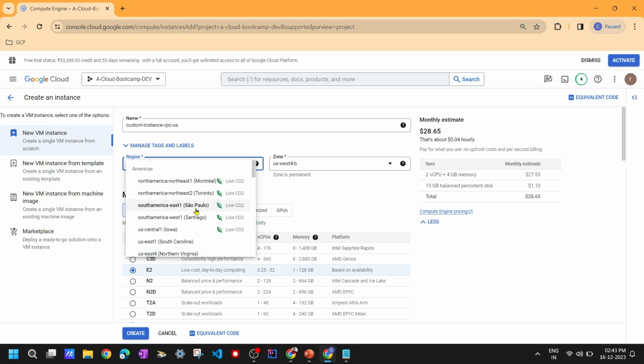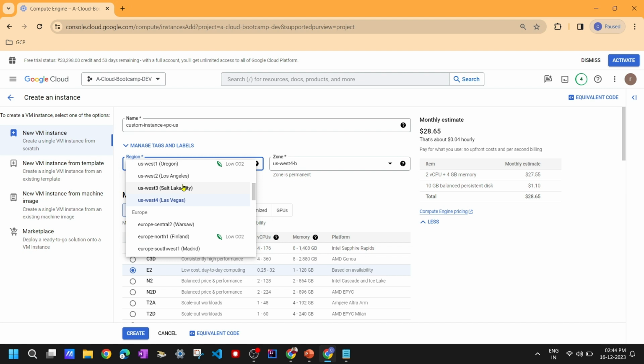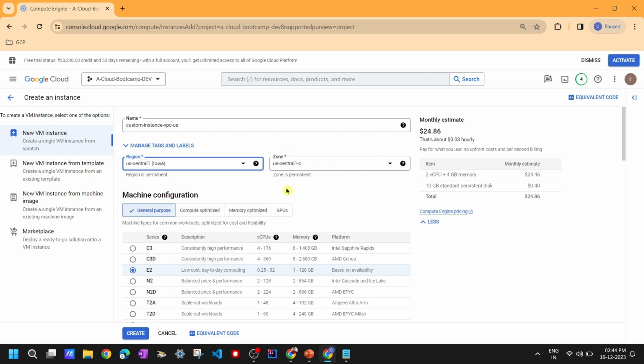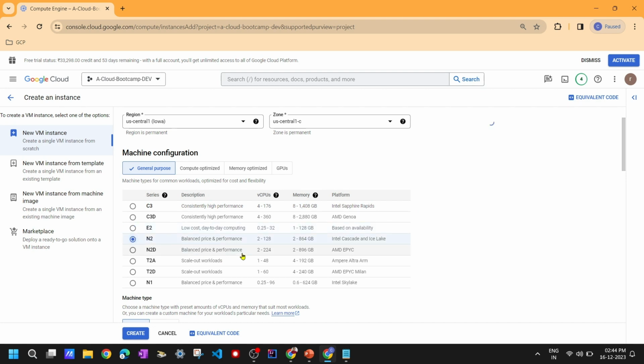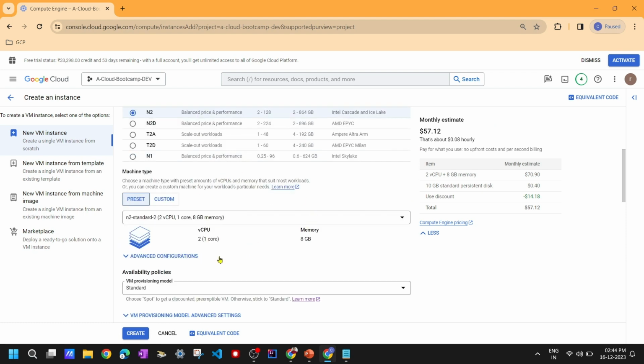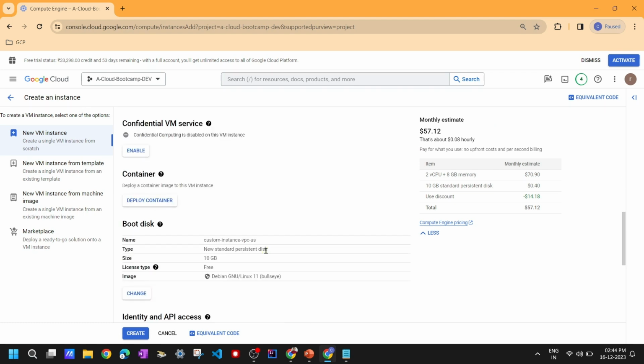So you have to make sure in which region basically you have created that VPC, right? You have to make sure you're selecting the same, otherwise you'll not be able to see that in the network option under Compute Engine. So US Central 1, this can be anything, it's fine. Let's take somewhat powerful machine N2. Let's keep all the things as default.